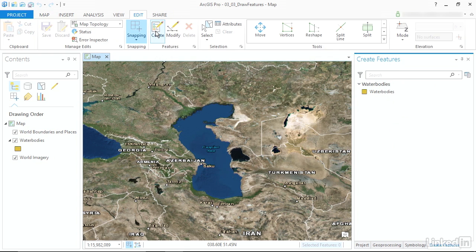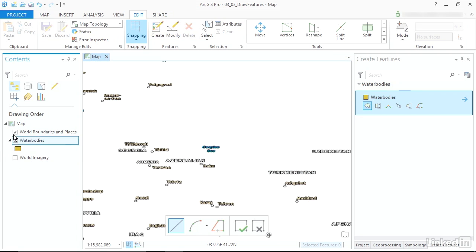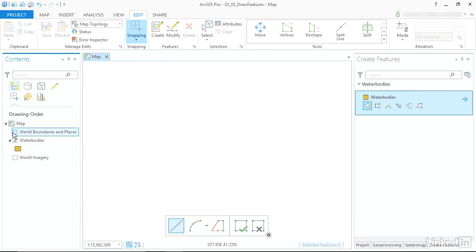That'll open up a new tab over on the right side of our screen called Create Features, and we can see the different feature classes that are available for editing. I'll go ahead and select the Water Bodies feature class, and that'll activate the different tools that we have available to draw with. Now, I want to practice with each of these tools first, so I'm going to come over to the left and turn off the World Imagery layer and the World Boundaries and Places layer by toggling off their checkboxes. Now we're not going to be distracted by the imagery below our practice sketches.